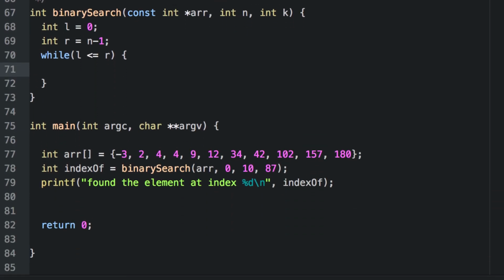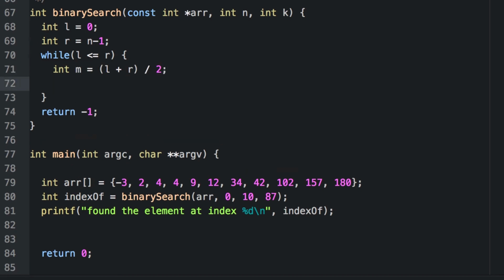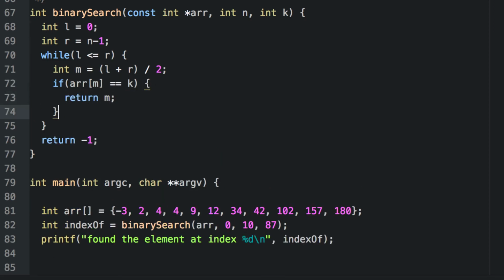While the left index is less than or equal to the right index, we still have a section of the array to search. Only when they pass each other and L becomes larger than R do we terminate this loop and report that an unsuccessful search occurred. Inside this loop, we need to compute the middle element. Otherwise, we make our checks. If the middle element matches our key, then we return M.